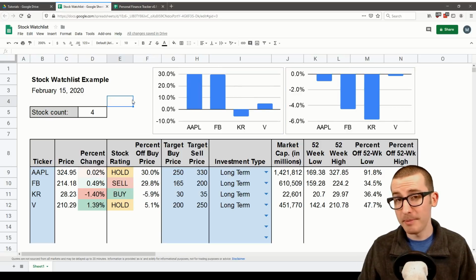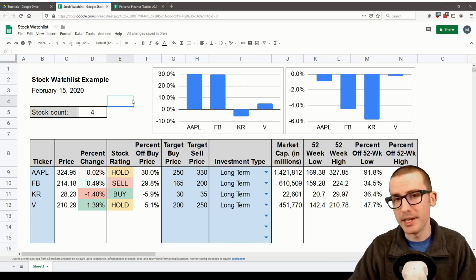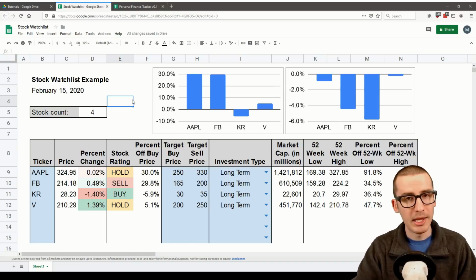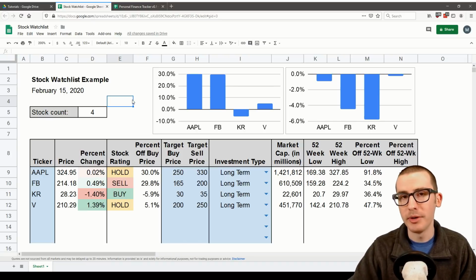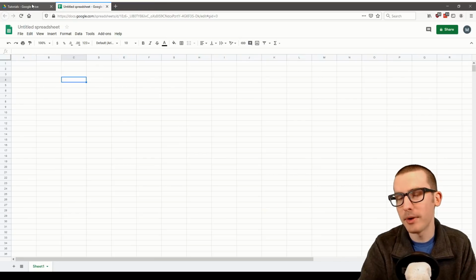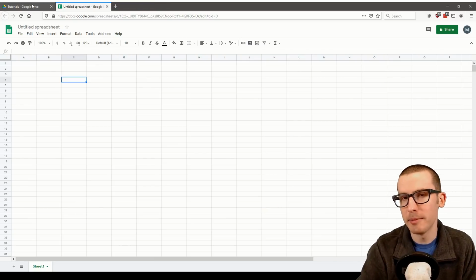So this is a fairly basic version of a stock watch list that I use personally for my own investments, but it is a good start and a great foundation for building your own watch list that you can personalize and customize to your own investment needs. So now that you've seen the end product, the final stock watch list, let's start building it from scratch.